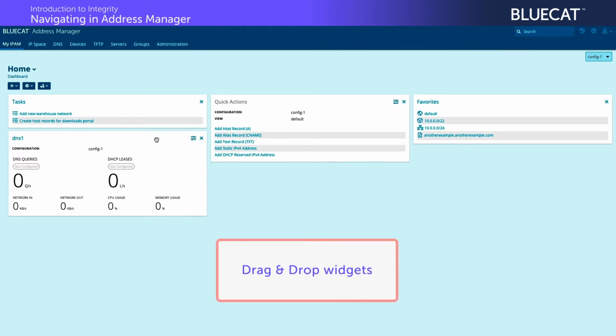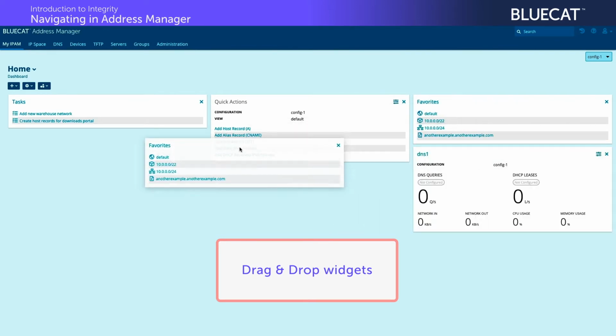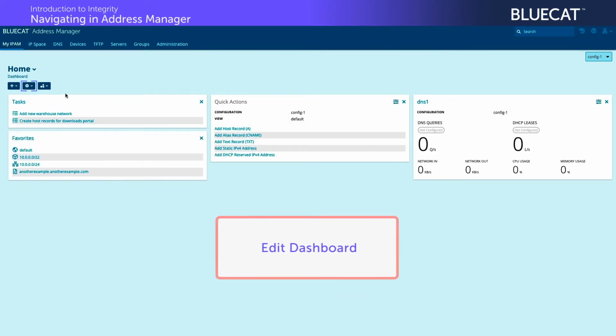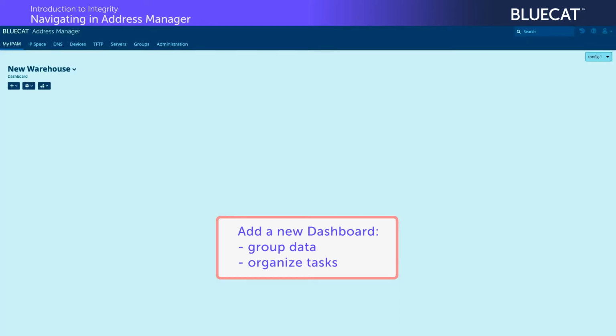We'll drag and drop this widget over to the right side of the page and move favorites to the left to tidy things up. We could also edit our dashboard to adjust the number of columns, and we can add more dashboards to group IPAM data according to the structure of the organization or to organize tasks and functions.